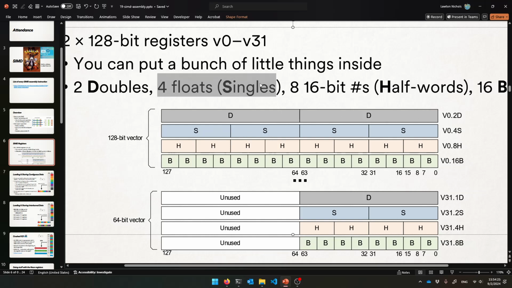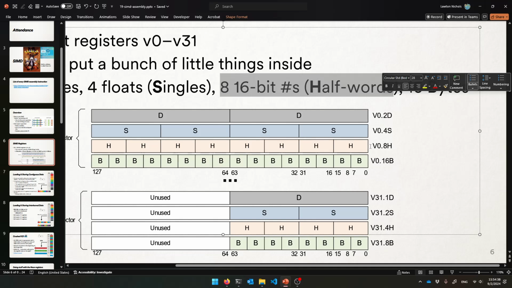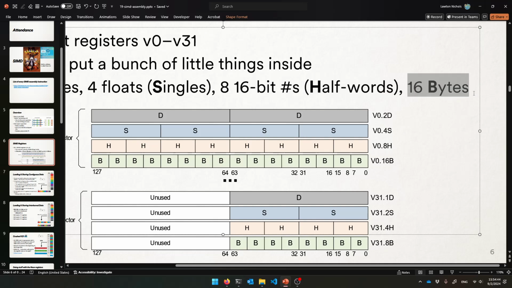Doesn't matter, but you can put 4 floats, 4 single floating point numbers, or 4 integers, 4s, word size things. You could store 8 16-bit numbers, which are like H for half words. Treat V0 as holding 8 half words. Or you can split up on the byte level. You can treat V0 as holding 16 different bytes, couldn't you?